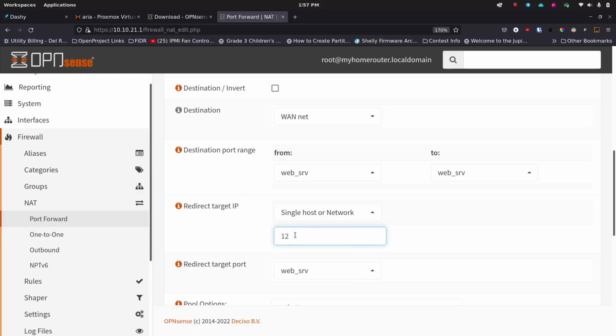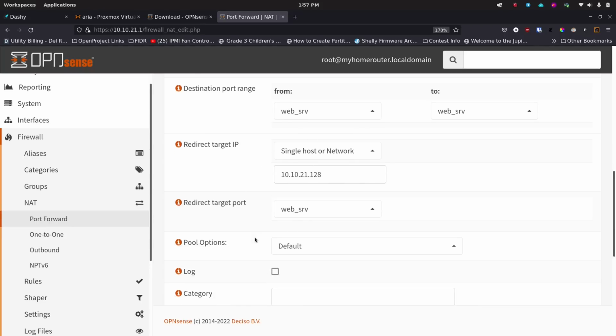So if it's like 10.10.21.128. If that's the server address where Nginx Proxy Manager is running, that's what you want. And you'll see here that when I picked web serve, it also filled it in here for me. So it says, I know I'm going to get it on 80 and 443. It's going to go over to the inside on 80 and 443, and then I'm going to forward that to this machine on 80 and 443. So that's going to help save you a little bit of time.